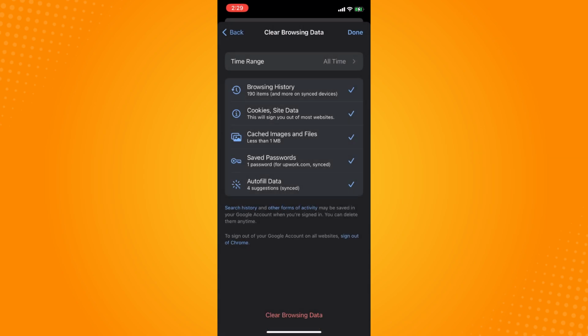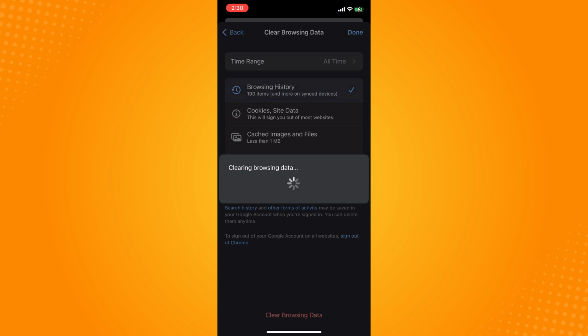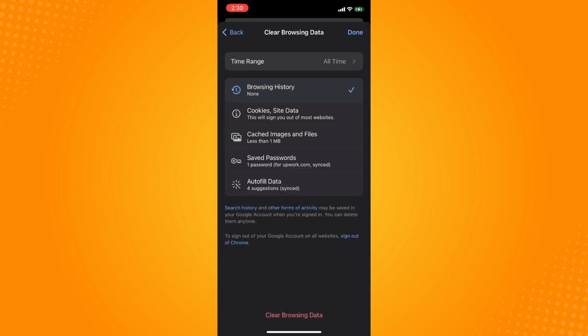So let's say you want to save the saved passwords here, you just have to tap on that and it will uncheck. And then this one, let's say you just want to delete all your search history, so toggle off cookies and site data, cached images and files, saved passwords and autofill data, and tap on clear browsing data and just confirm it. As you can see here, browsing history is none.